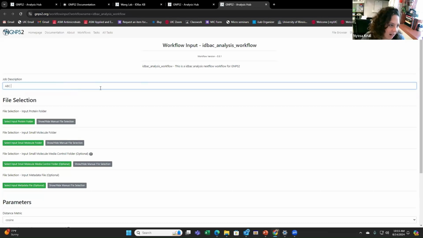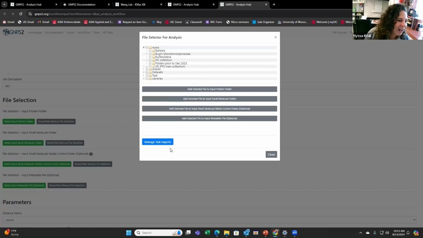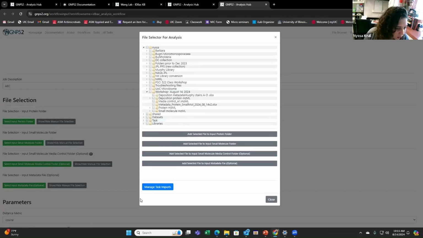Oftentimes, I will put analysis. The pages that you receive, the landing pages from here will also note analysis, but when I'm running down the list, I found it useful to add in deposition or analysis into my job title. And then same as the deposition, we have a lot of green buttons over here. As you can see, there are quite a few more files that we need to submit for the analysis portion.